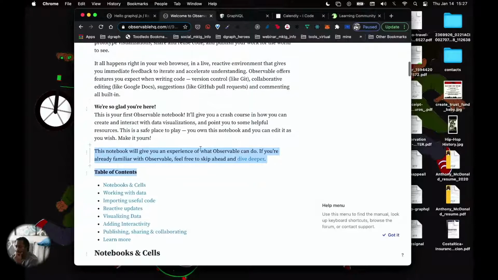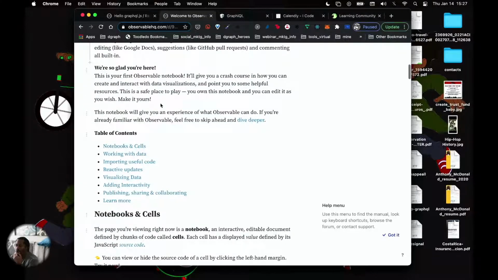It all happens right in your web browser in a live reactive environment that gives you immediate feedback to iterate and accelerate understanding. Observable offers features you expect when writing code. Version control like Git, collaborative editing like Google Docs, suggestions like GitHub pull requests, and commenting all built in. That is dope.